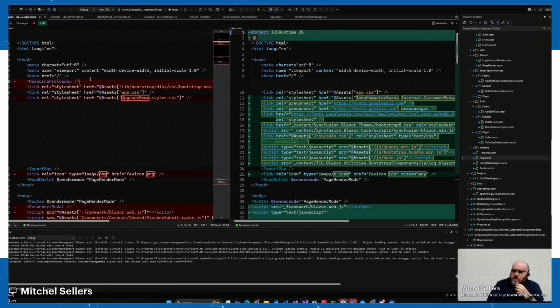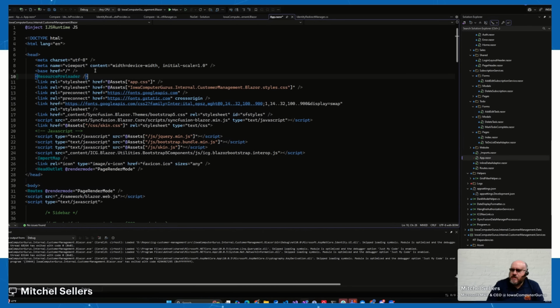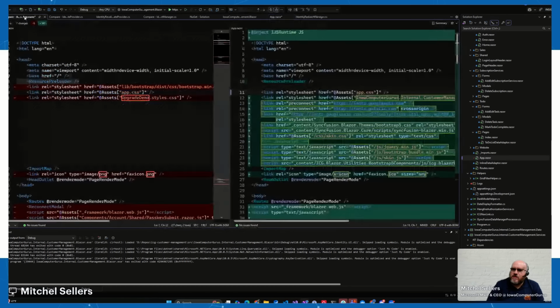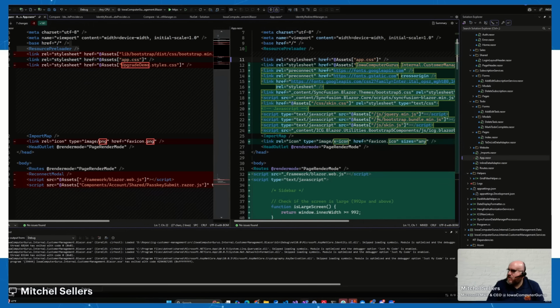So we have our own style sheet differences, but notice that there's this resource preloader. Okay, well, not a lot of harm in doing that. So let's go ahead and bring that over into our project, because if there is anything that it wants to preload, we might as well let it go ahead and do that kind of thing, right? So that looks great.